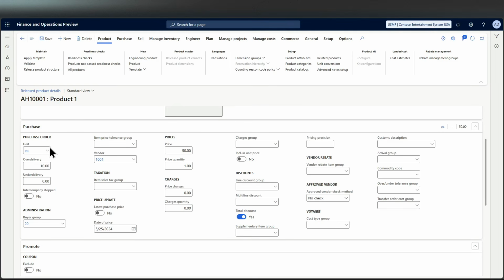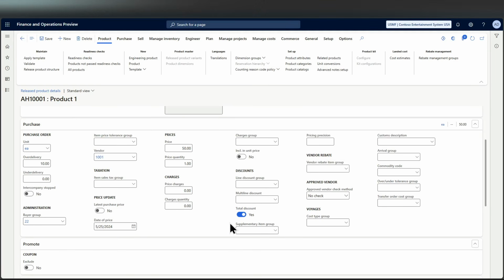In Purchase, you can set up the purchase unit and the over delivery if you want to allow the vendor to send extra quantity. So I can set here 10%. If the vendor sends more than 10%, the application will give an error. You can also set up other fields like price charge, line discount group, multi-line discount group. It depends on your business, so you can set up what you need.